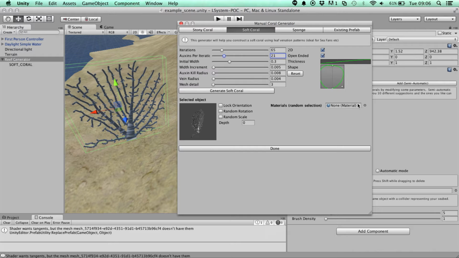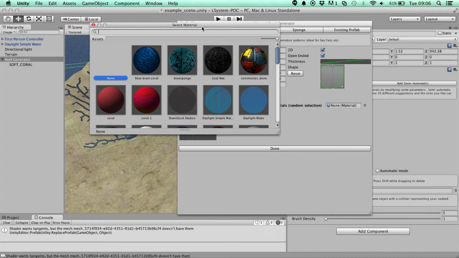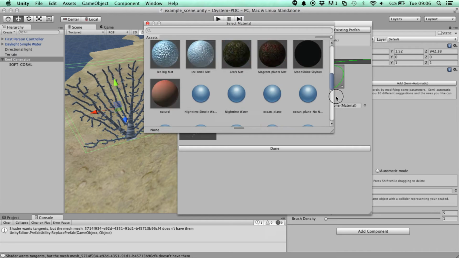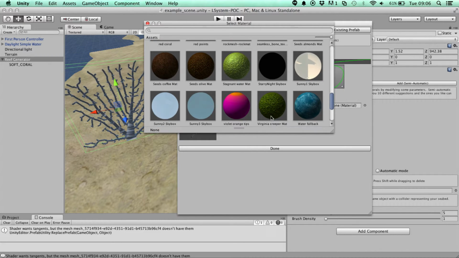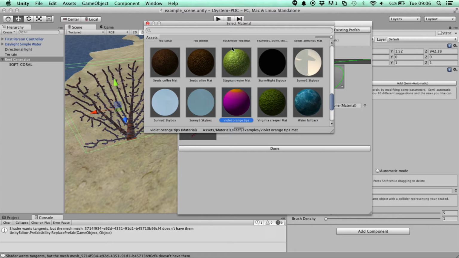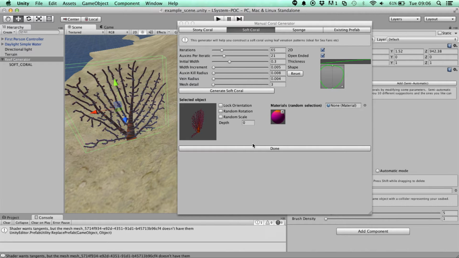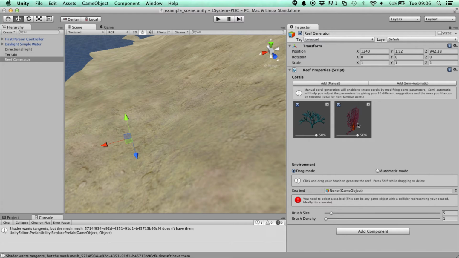Again, I'm gonna assign a material. Let's give it a purple-like yellow material. And again, when I'm happy, I press done. And my new coral will go there.